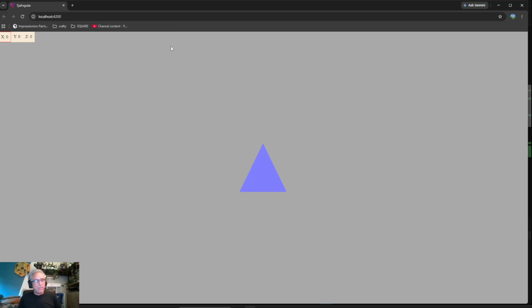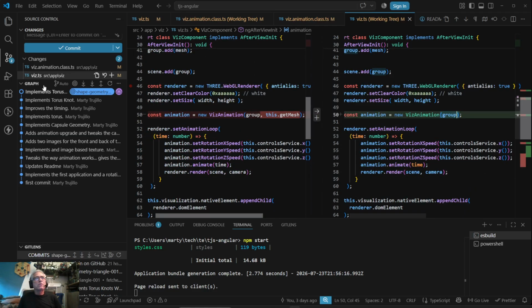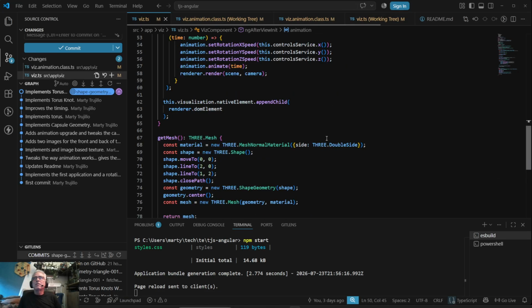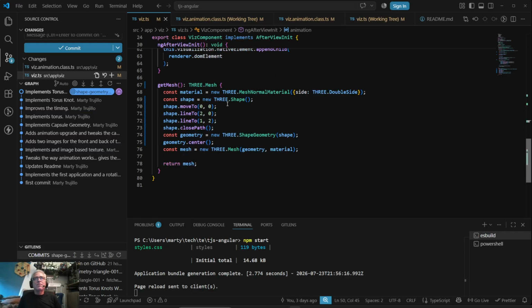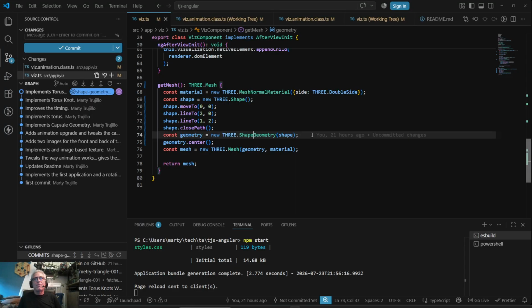And then, oh, I left out one of the most important parts. Okay, so let's go back to our anim. No, it's in our get. So that's right. We have this new concept of a shape, and then with this shape, you create a geometry. So this time we created a shape geometry. You create a shape and then you pass that to shape geometry.